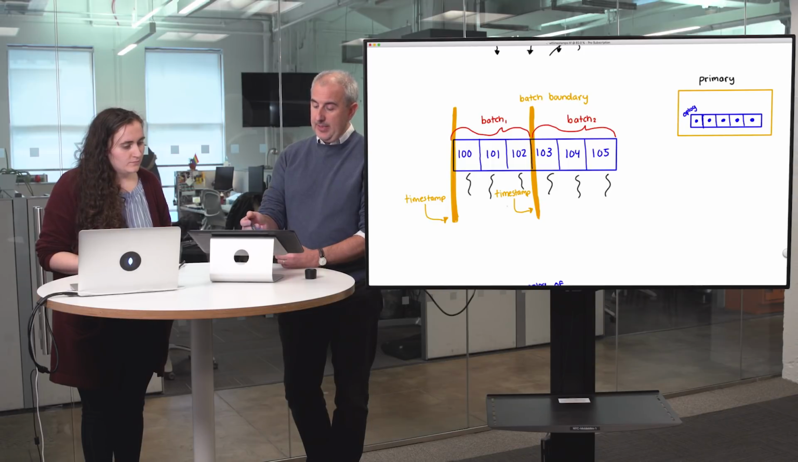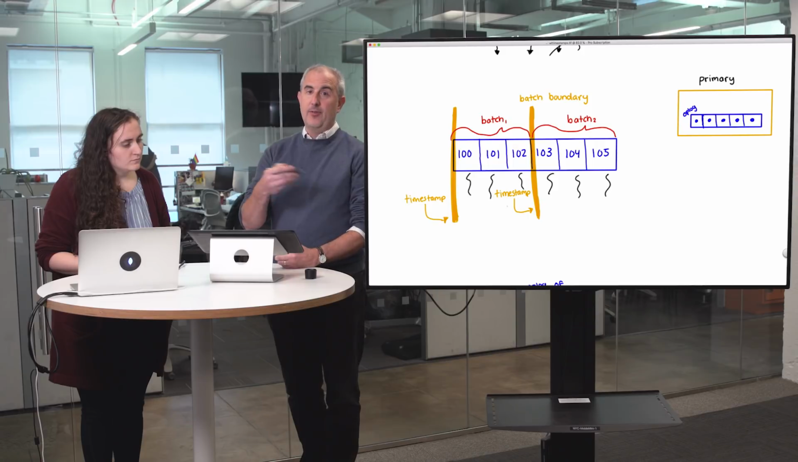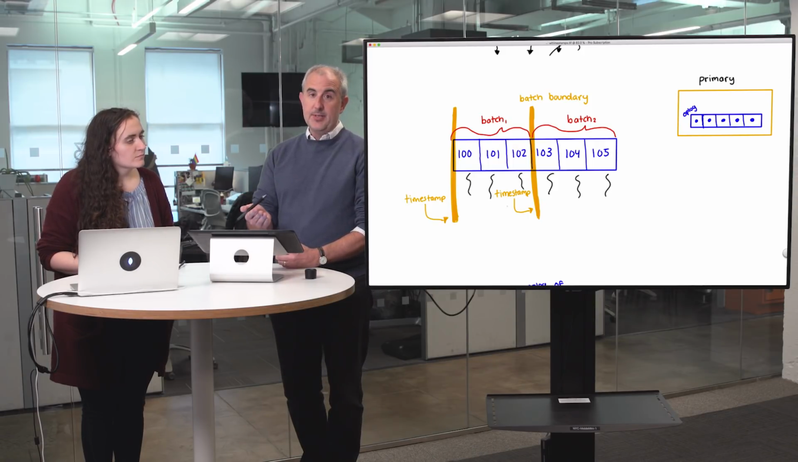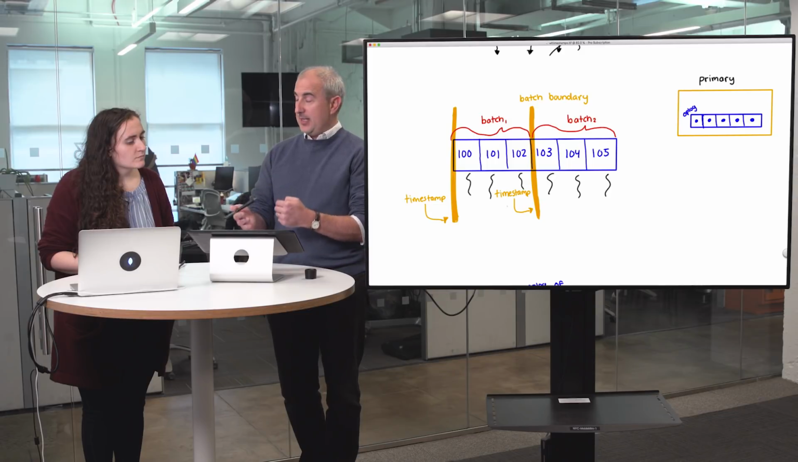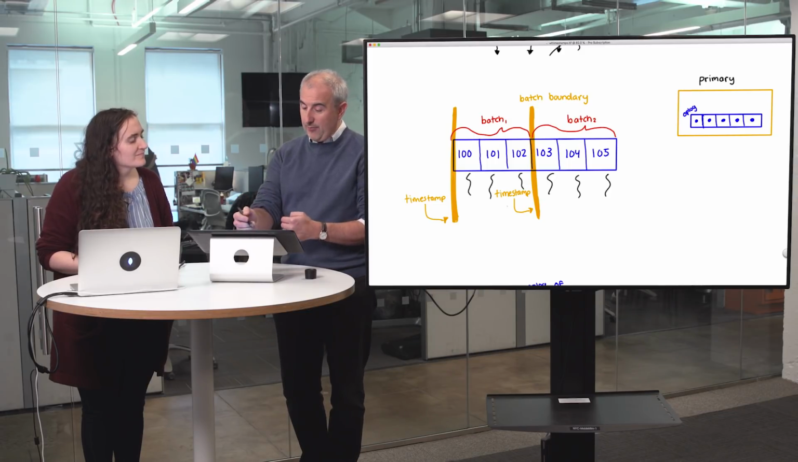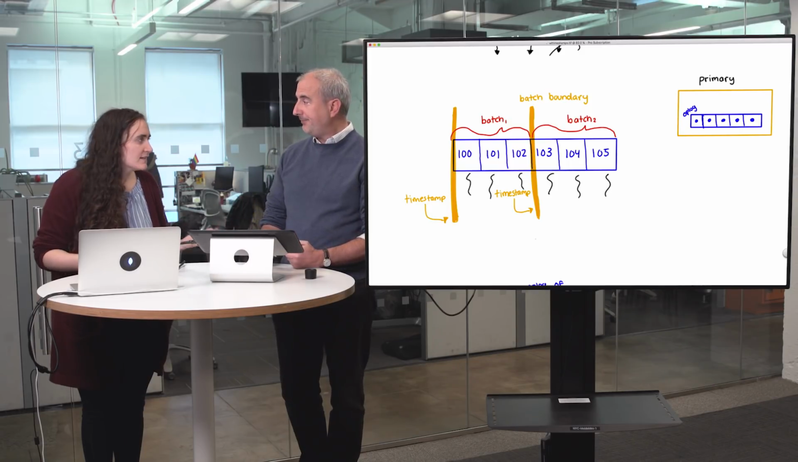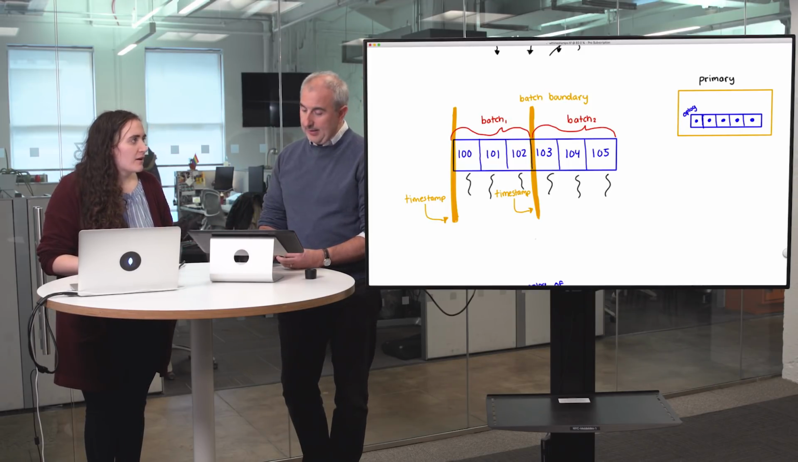But what that means is that at these batch boundaries, first of all, the reads have to wait for the batch to complete. But also, if the reads themselves take a long time, then replication itself slows down because it has to wait for these reads to finish on the batch boundary before the next batch can start. Which could lead to replication lag, among other things.